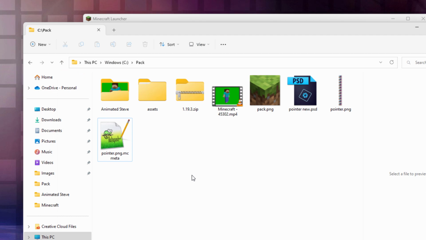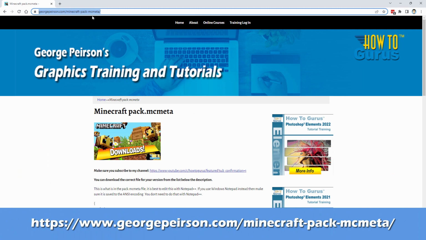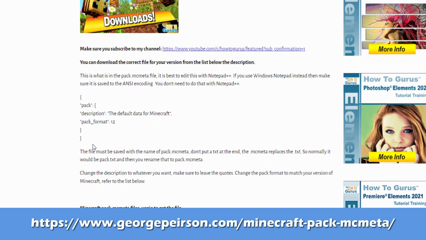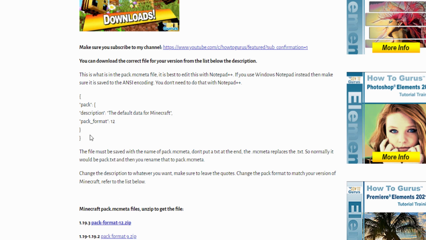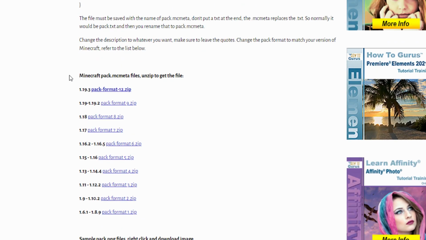Okay, one more thing that we need. We need a pack.mcmeta file so that Minecraft knows how to use this new custom pack. You can download that from my website. Let me bring that up. And I'll put this link in the description so you can go right to this one page. If you want to code your own, that's the code right there. You need the right format number, the right version. Right now in 1.19.3, that happens to be version 12. The ones are right down here.